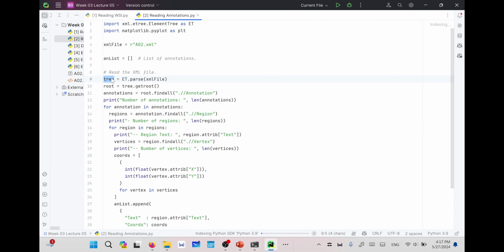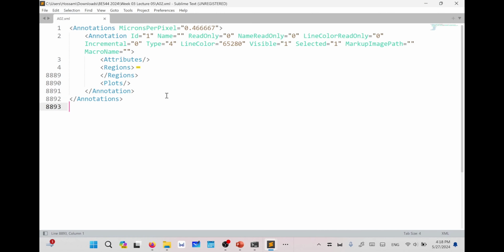And if you execute that line and get an error, this means the library couldn't parse it, and this means there is a typo or a mistake in that file, or someone manipulated it in a way that cannot be parsed using that library. After that, we got the root object by the function getroot, and the root here, as we highlighted in that file, is the annotations tag.